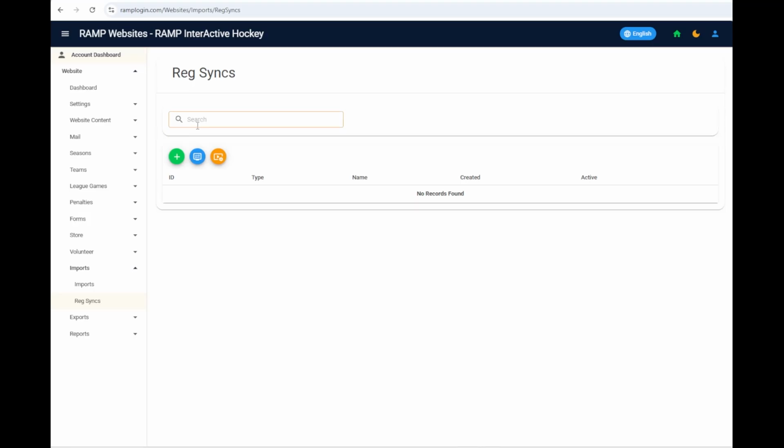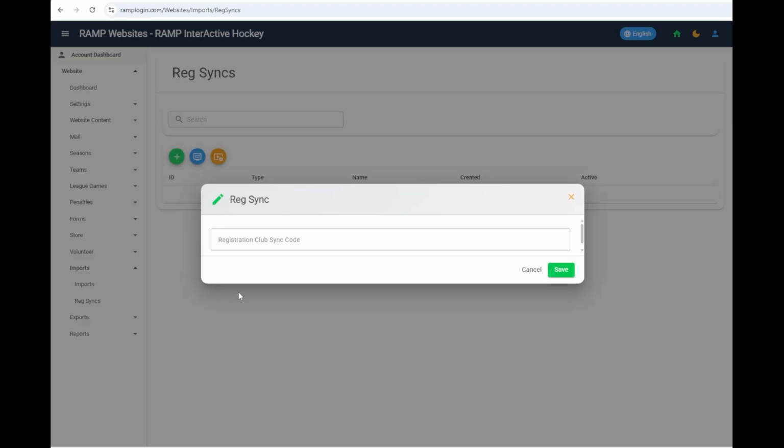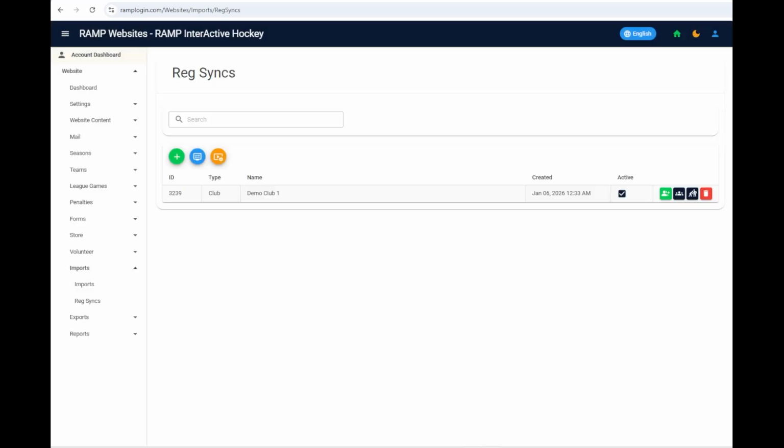Adding the Regync code will allow you to pull teams from that registration system to this website for the purposes of matching or creating new teams. To do this, hit the Add button and enter your code here. Once you have added a Regync code to your system, you'll be able to go underneath of that and be able to add or edit teams that have been synced.